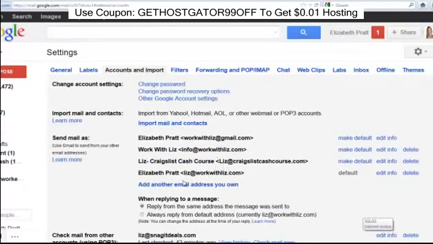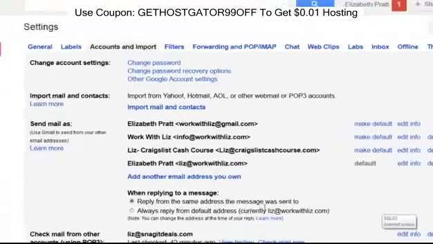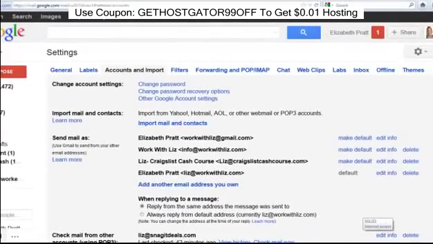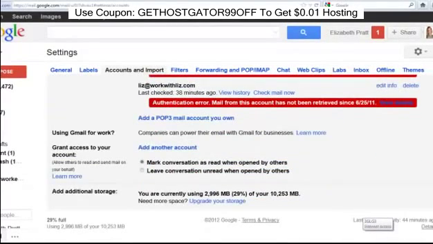I can also decide, in this case here, when replying to a message, reply from the same address the message was sent to. Or I can decide to reply from my default email address. I've chosen to reply from whichever one somebody sends it from. Okay, so that seems to be working very well for me.